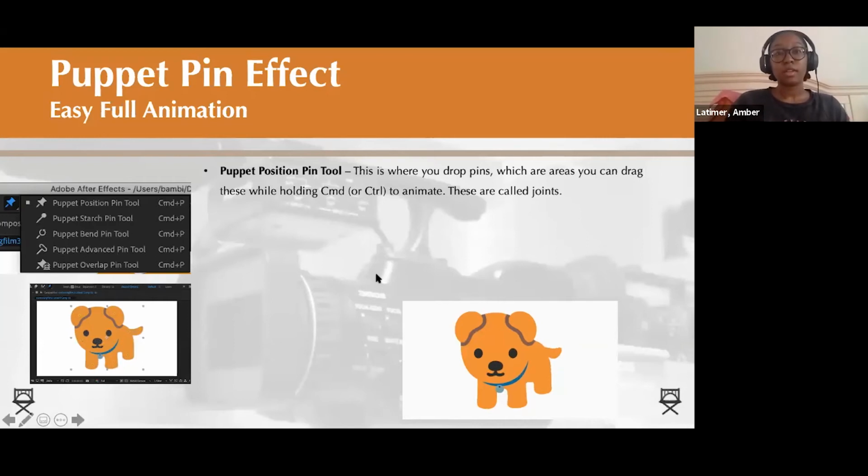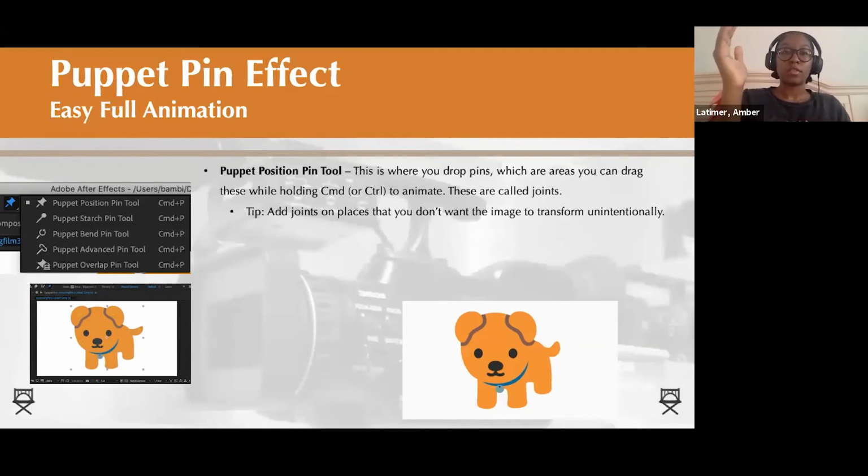Then you add joints on places you don't want the image to transform unintentionally. So if my arm didn't have bones in it and I only had one joint, the rest of my arm would just flop alongside. But if I wanted this to both be joints, the only thing that would really be flopping around are my fingers and stuff.